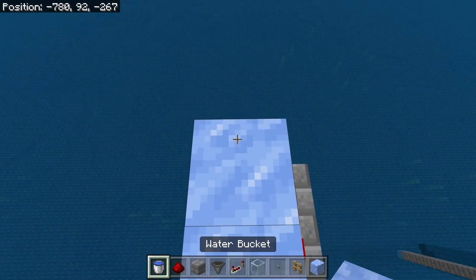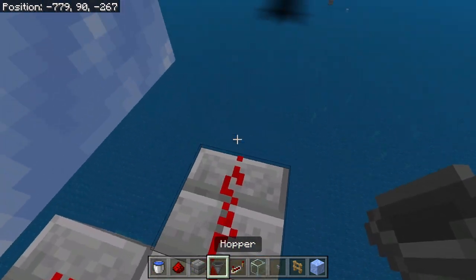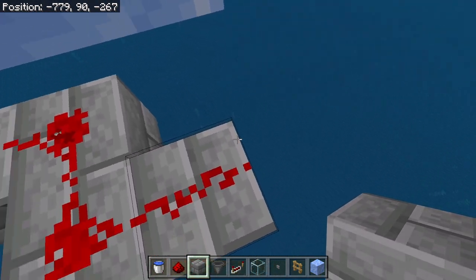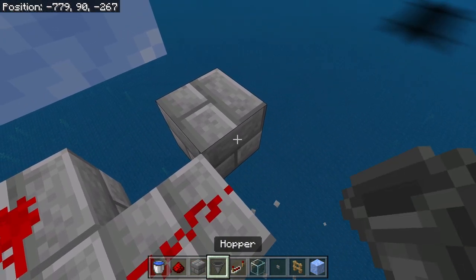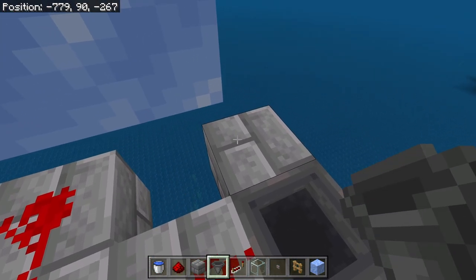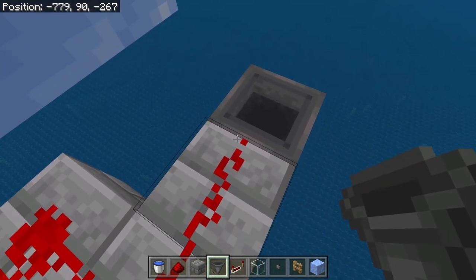Next, grab you some temporary blocks and some hoppers. We're going to jump down here, and we are going to place down a temporary block here, remove that temporary block and place a hopper going into that block there. Go ahead and remove that temporary block.